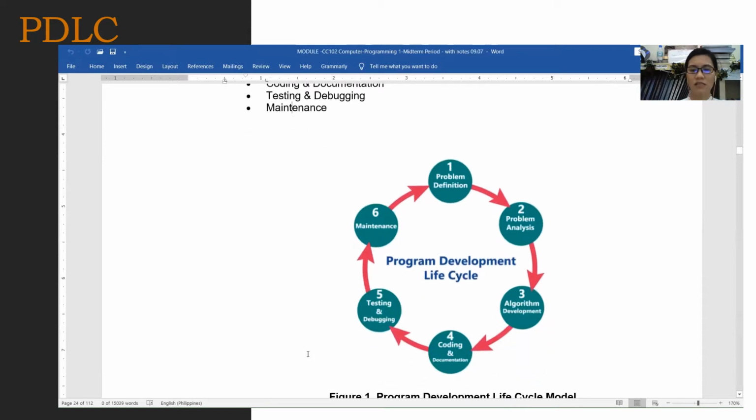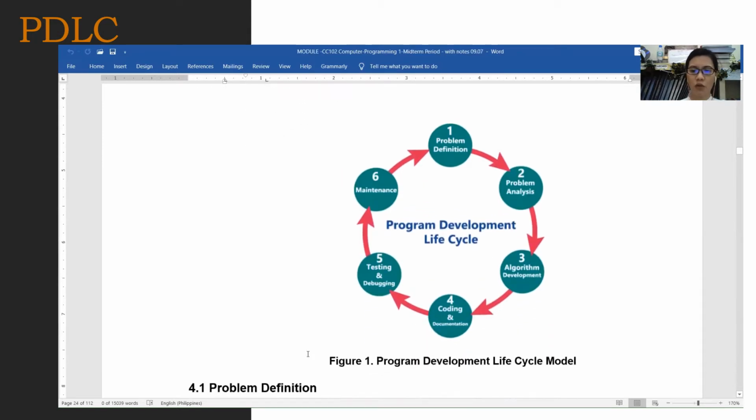As you can see in figure 1, we have here a cycle of steps. First, program definition. Second, problem analysis. 3, algorithm development. 4, coding and documentation. The 5th one is testing and debugging. The 6th one is maintenance. Then it will continue back to the problem definition. So this is the program development life cycle.